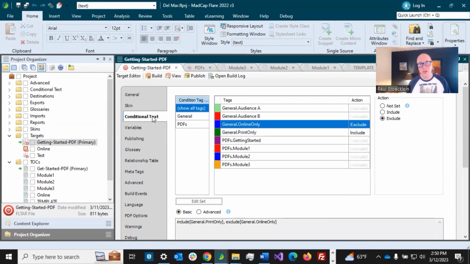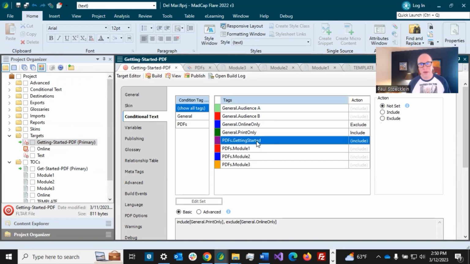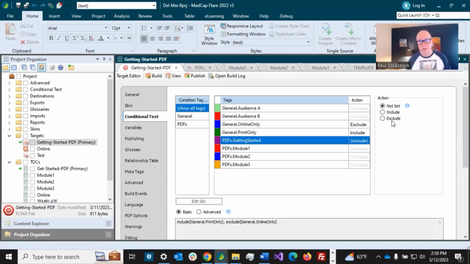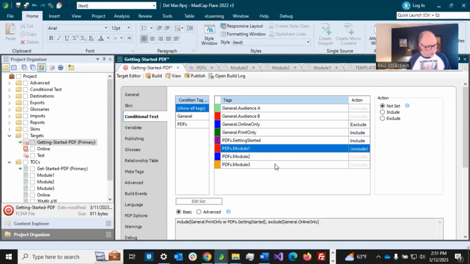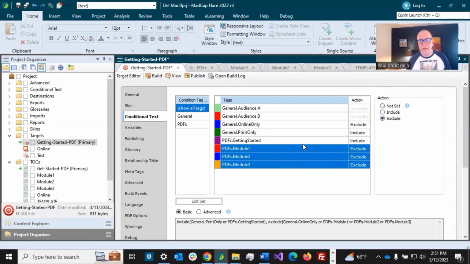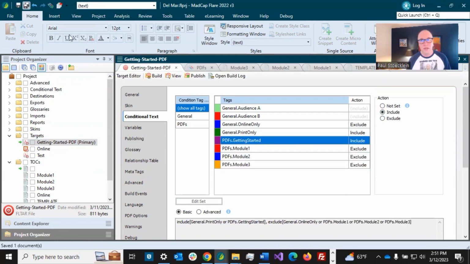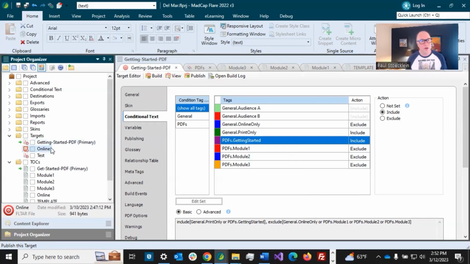So I open up my conditional text tab. Here are my new PDFs that I've got in here. So getting started PDF, I want to definitely include that. These three, I can do a bulk select and exclude those. Okay, and save. That's all we're going to do on that one. You also probably would want to go into your online target or whatever other targets and do the same thing. You don't want content that's tagged with these PDFs in there. I'm going to just leave that for now.